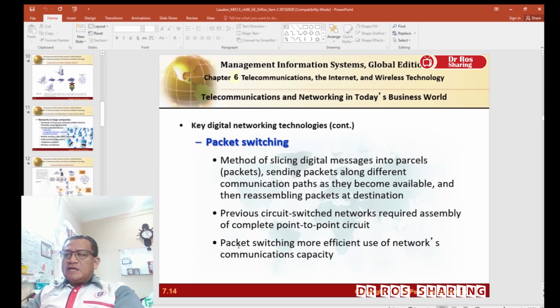How does this telecommunication technology work between the terminal, the server, and the other user at the other end of the world? They employ packet switching technology. Packet switching technology is a method to slice messages into small parcels. So the big message is sliced or broken down into pieces and sent along the communication line, and then assembled back at the receiver as the whole message as it was sent by the sender.